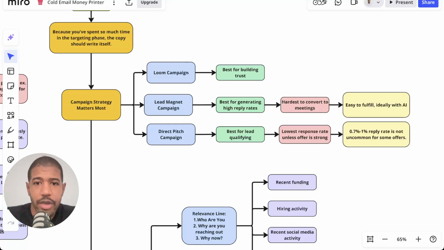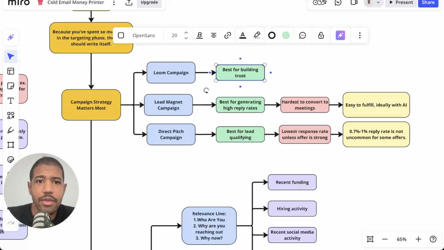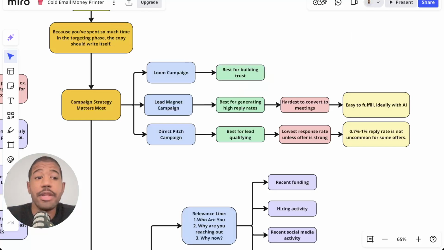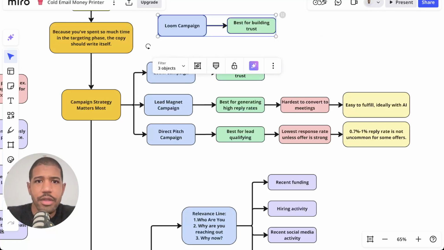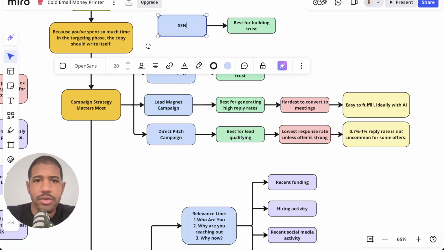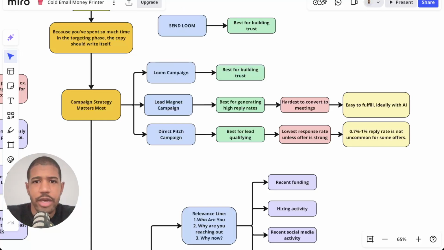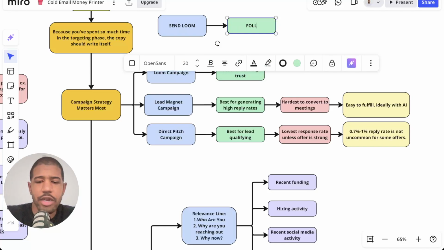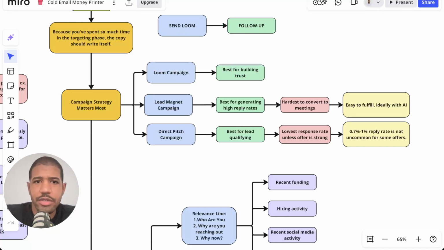Loom campaigns are very good for building trust. They work well in terms of getting reply rates. It doesn't always mean that it will convert well into meetings. So that's the leak there. I had a huge leak in that process, right? So I would send Loom. It would kind of look like this if I'm going to draw it out. I'd send Loom and I'd follow up and they wouldn't respond, right?